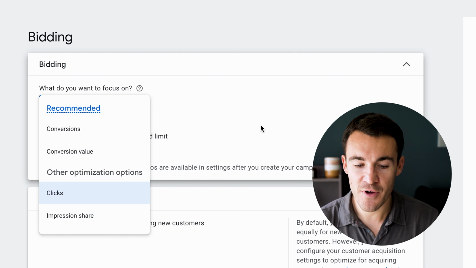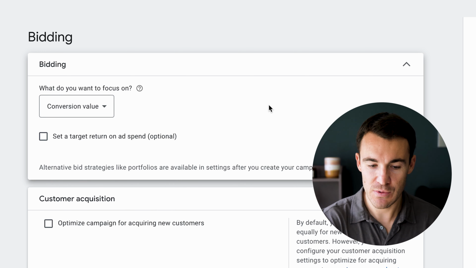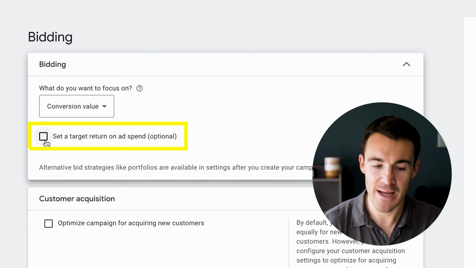Everyone starts as a beginner. That's all good. I'm just telling you now, you're going through this. Make sure you switch over. It may well be mandatory at some point. We will see. Now, when you select conversion value as your bidding strategy, you'll see that beneath this, we've got a little checkbox here that is set a target return on ad spend.